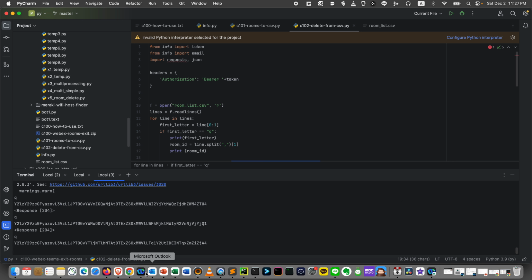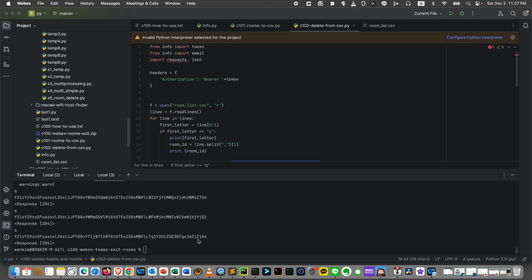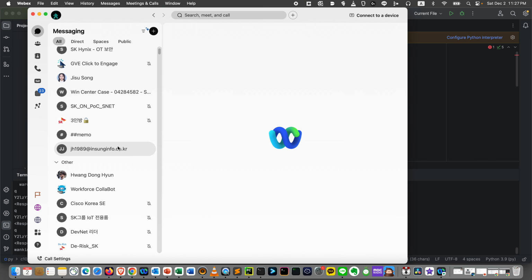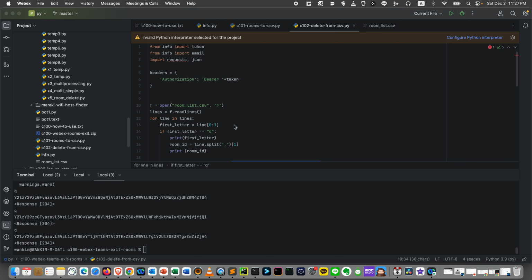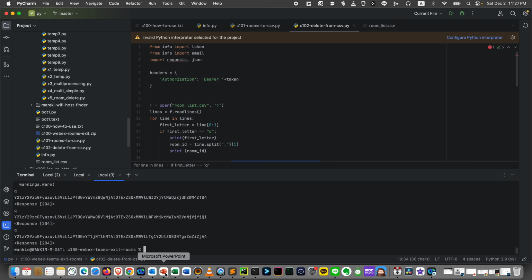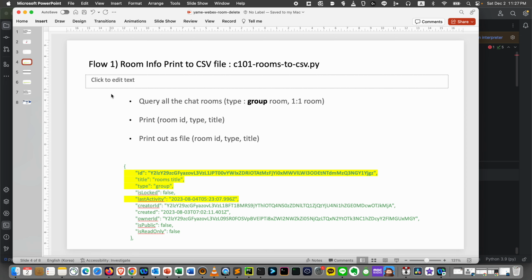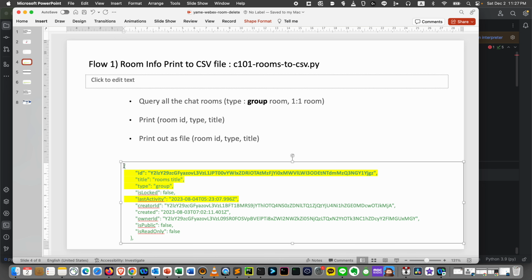If we do that, all right, the rooms are removed from spaces. And here there is no room T1, T2, T3. Easy. All right, here first, C101 lists all the rooms with ID, title, type, and last activity.